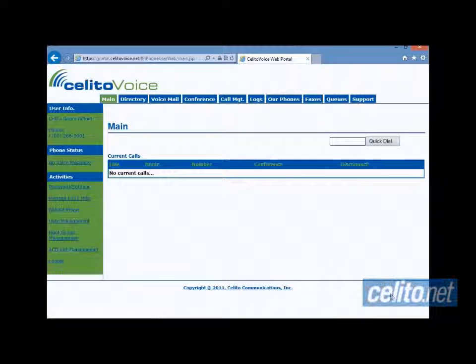Besides the time of day routers and the user management, two other options for administrative portals are Hunt Group Management and ACD List Management. If you have either of these options, Salido will provide a separate web portal training for you. This concludes the Salido Voice Administrator Web Portal training.